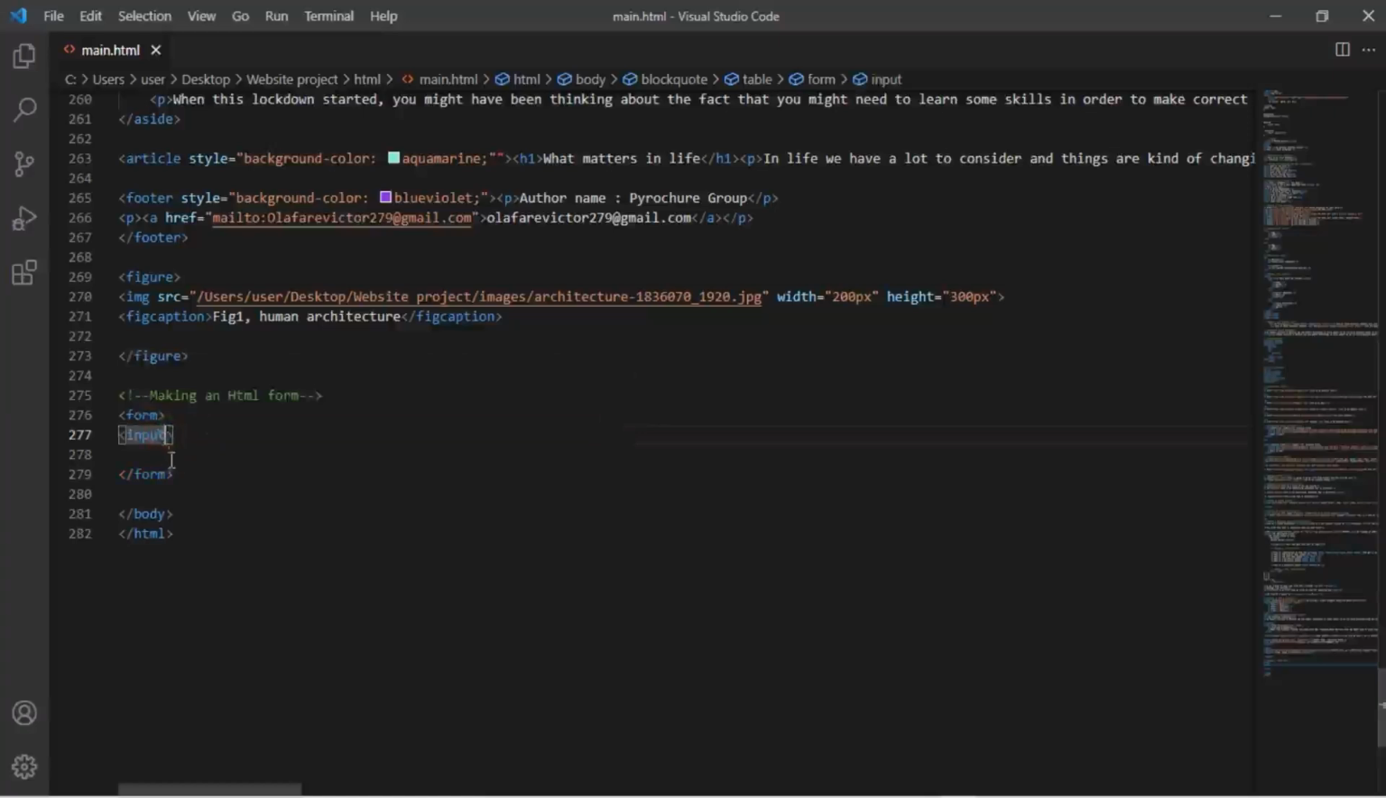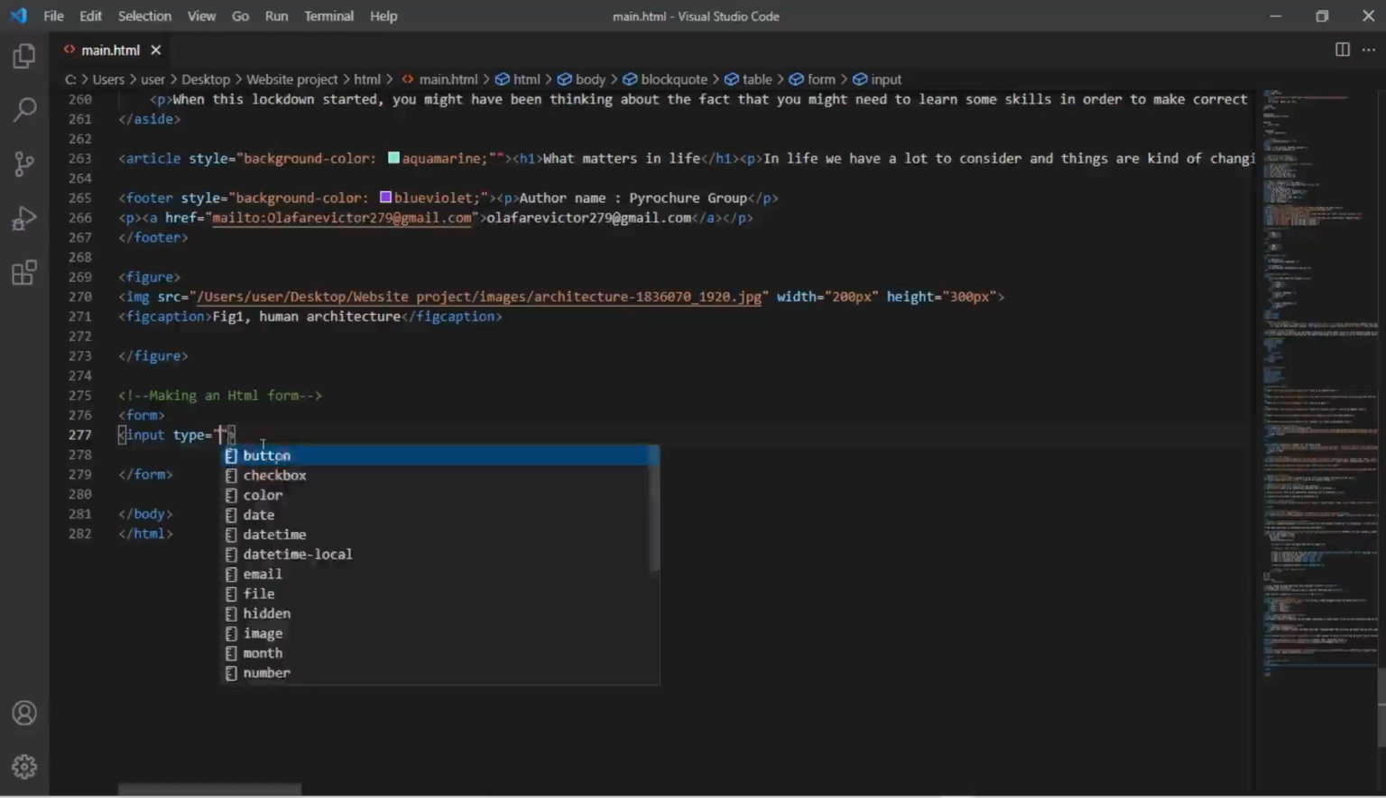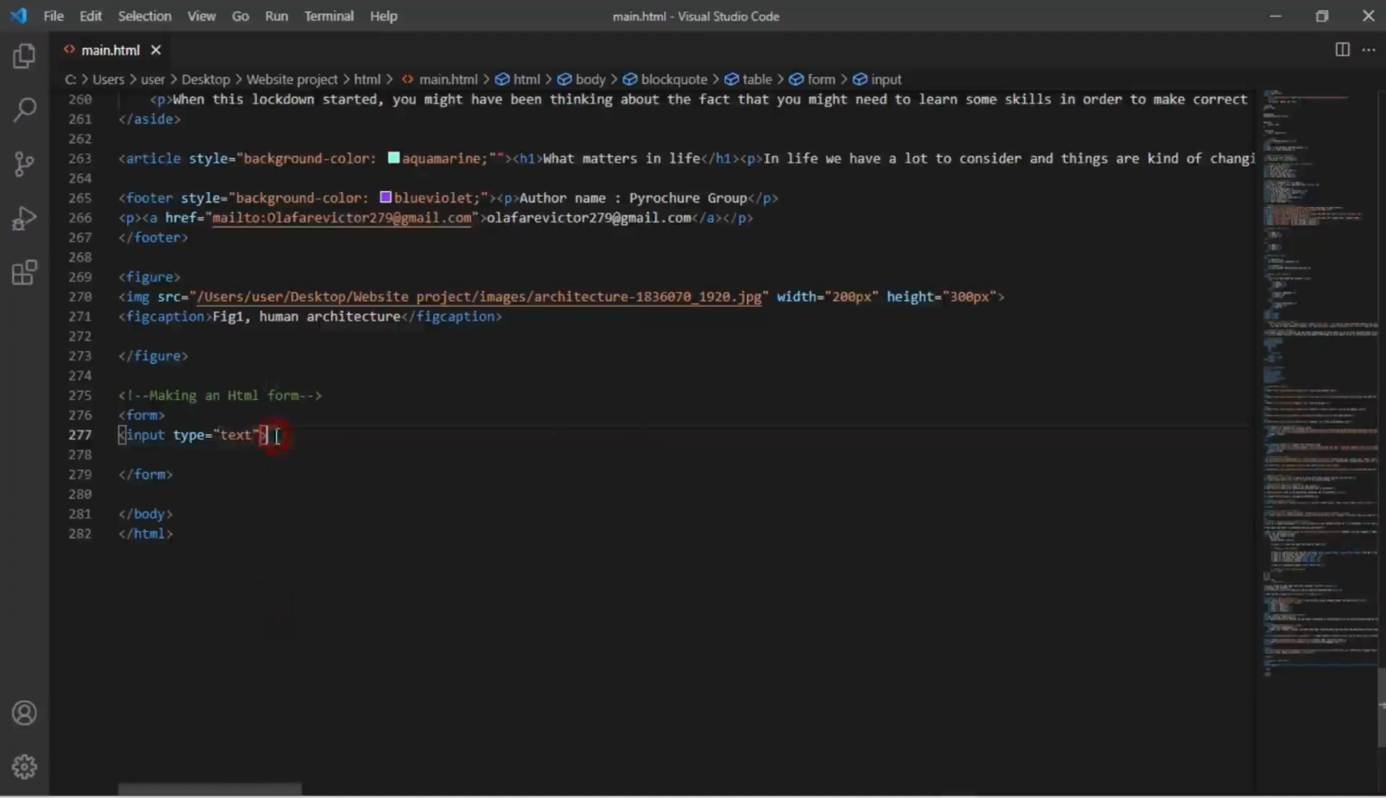So in the input, as part of the attribute, we can type in the type. We want the type, and you can see right here we have the button, checkboxes, colors, and everything. In the next tutorial, we're going to check out how most of those things work and how they roll. So we have a bit of text. We want to add text to those things, so I'm going to select text right here.